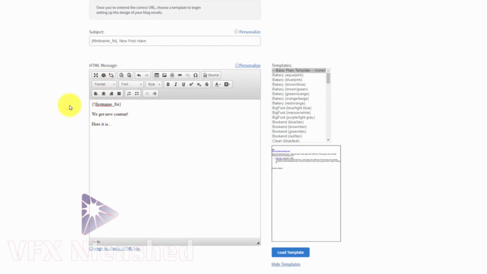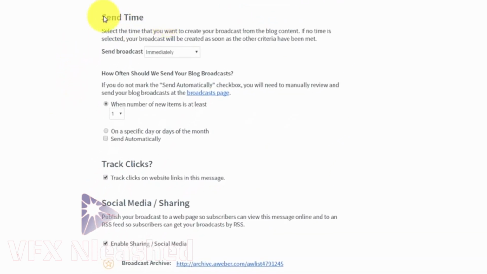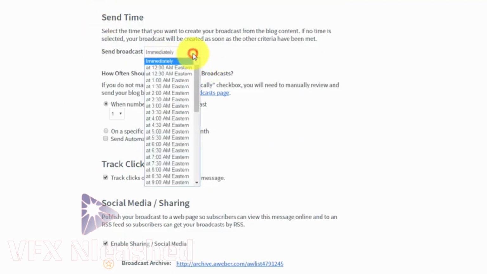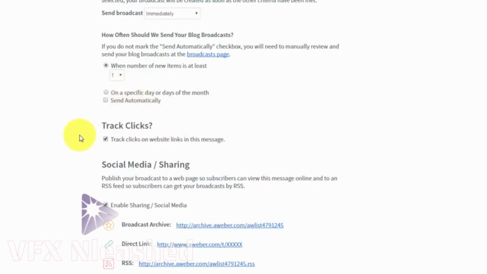Now, if you scroll all the way down to the bottom, you'll notice that we can actually control the send time of the content in the email. So we can actually send the broadcast either immediately or we can send it at a specific time. We can also determine how often we send the broadcast, which will not be dependent on how often we publish. So for example, we can send a broadcast on a certain period of the day, a certain time of the month. We can send it automatically. And of course, we can continue to track clicks.